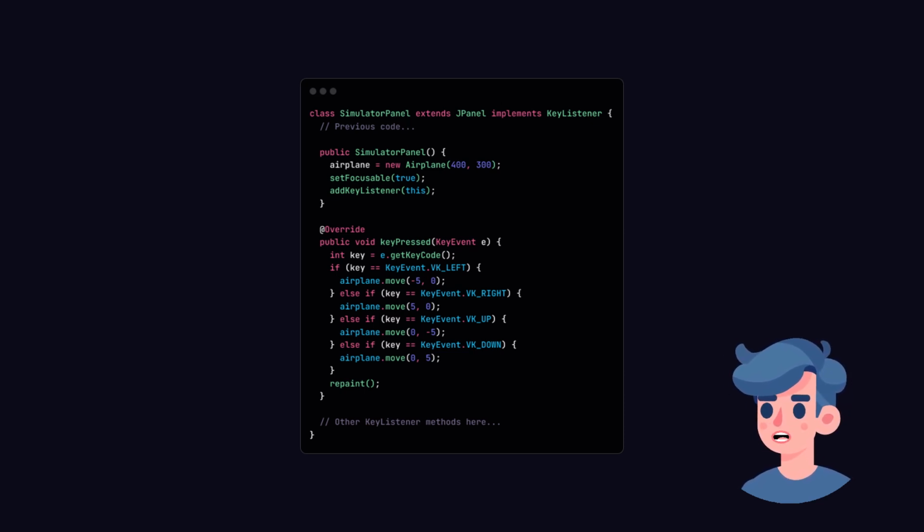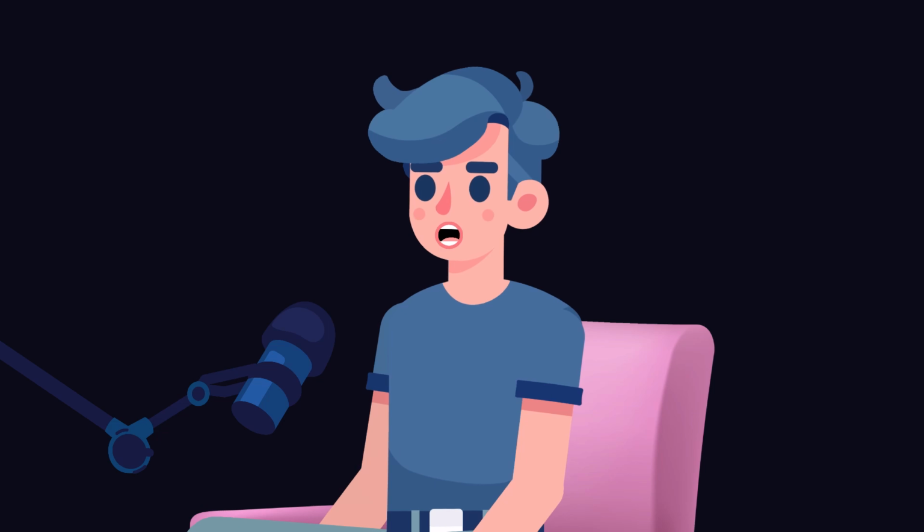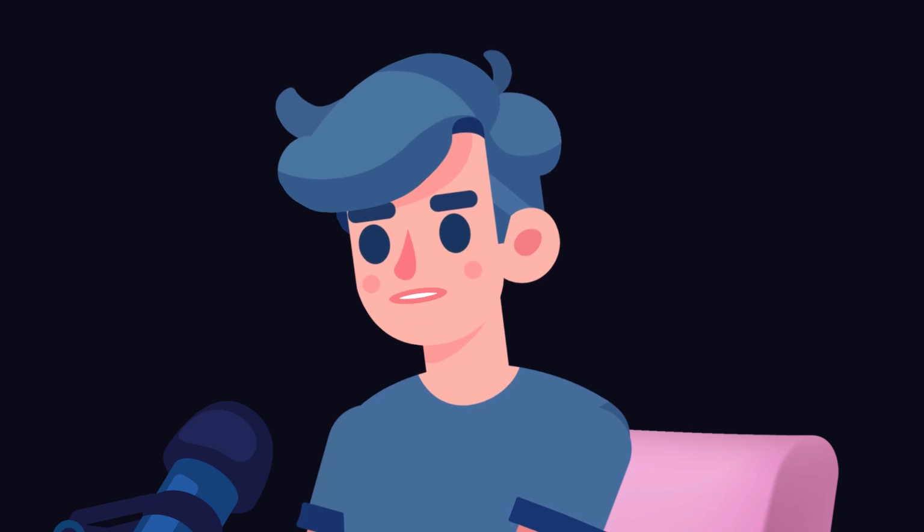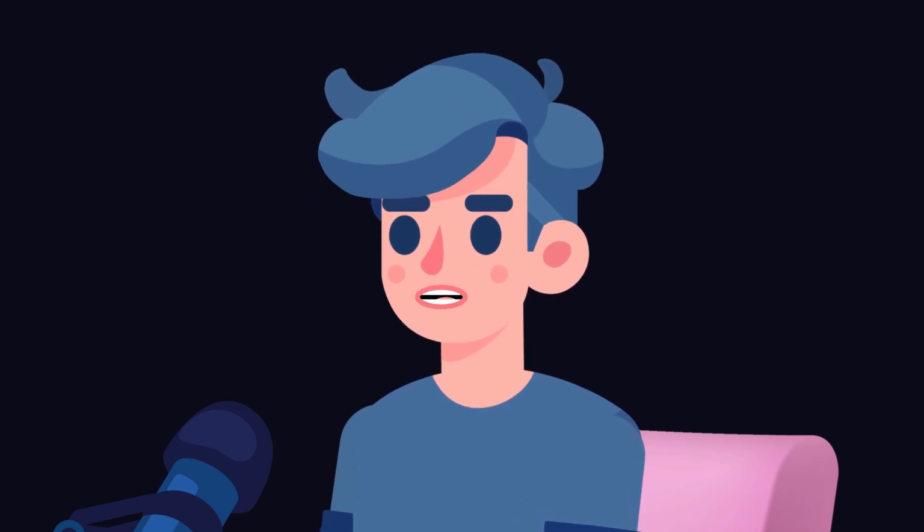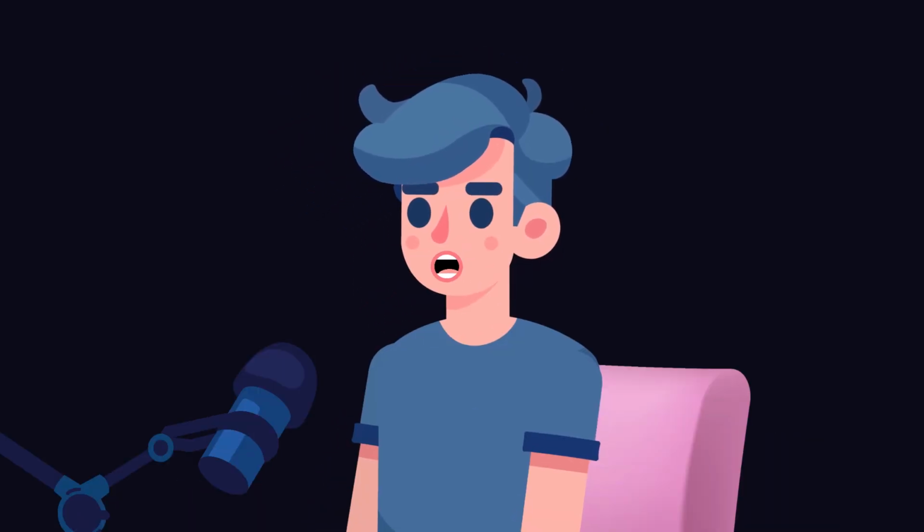Now, let's implement controls for our airplane using keyboard input. We will add a key listener to the simulator panel. We have added a key listener to our panel, allowing us to move the airplane with arrow keys. The keyPressed method checks which key was pressed and updates the airplane's position accordingly. Let's run our code and see the controls in action.